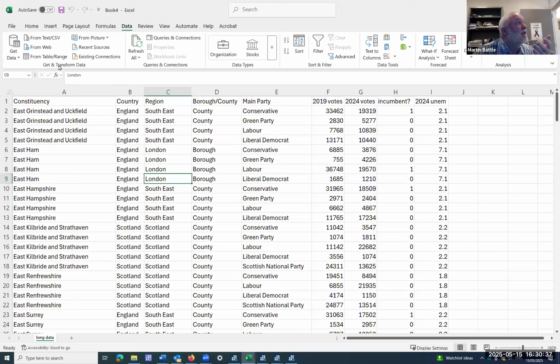So what we're really going to do is use the data tab again to create pivot tables. And there are 3 pivot tables that we have to create, right? 2019 votes, 2024 votes, incumbency votes. And then we want to merge in the county, region, and unemployment data into one big data set.